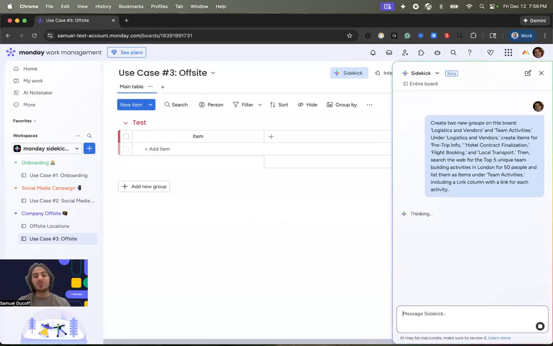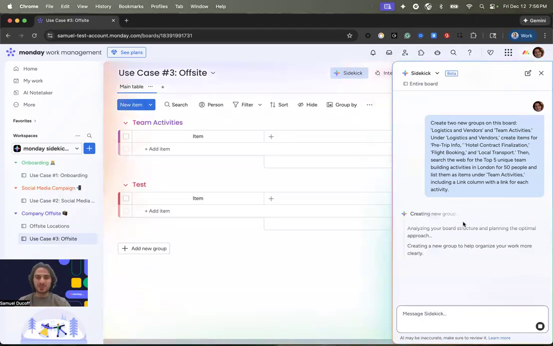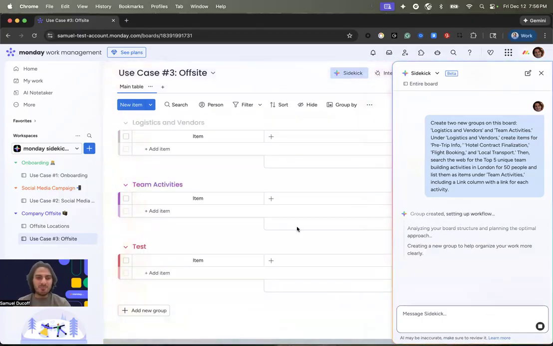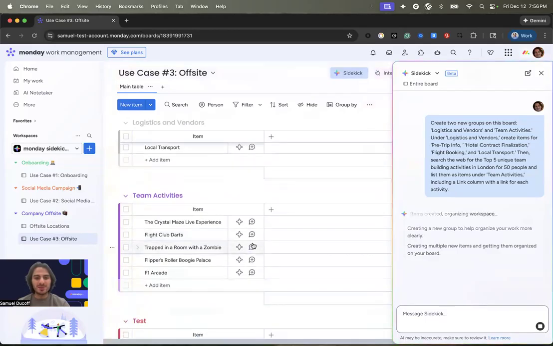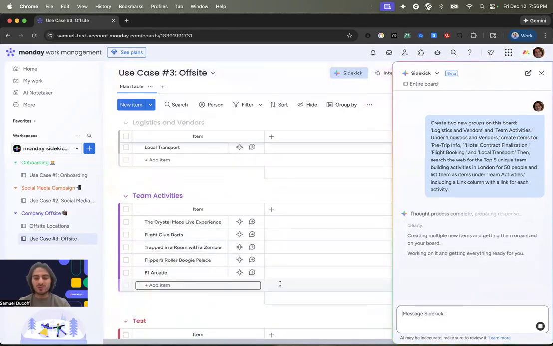So Sidekick is going to be doing a lot of different things here. It's not only going to create our board structure, but it's also going to go search the web and bring us relevant information for this offsite in London. So we're just going to let Sidekick do its magic. As you can see, it's building out our groups right now. Amazing. Items are being built, team activities in one fell swoop.